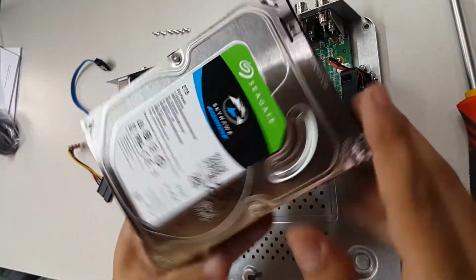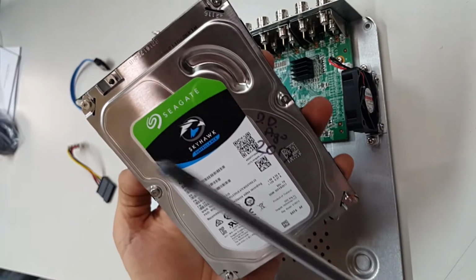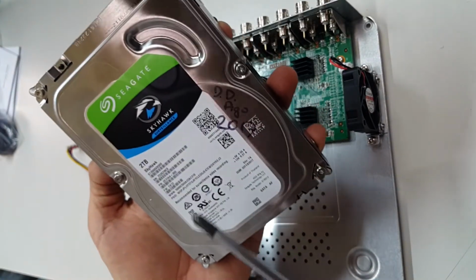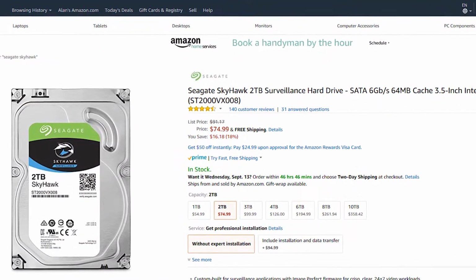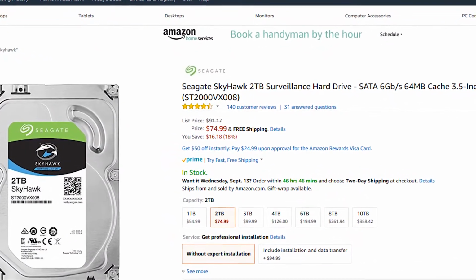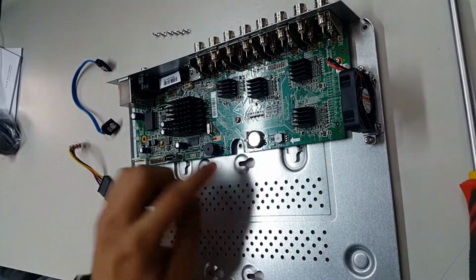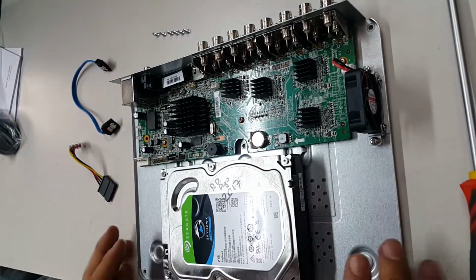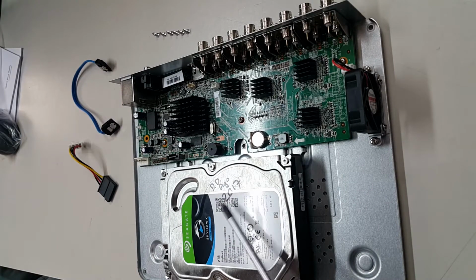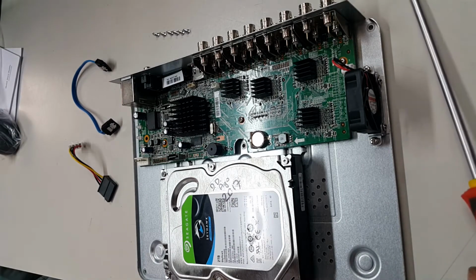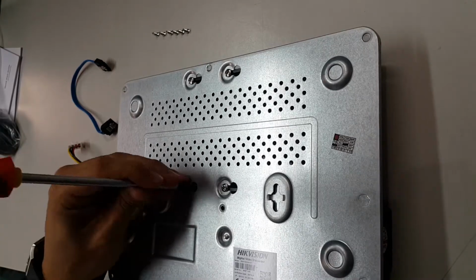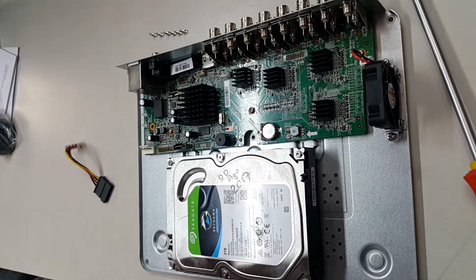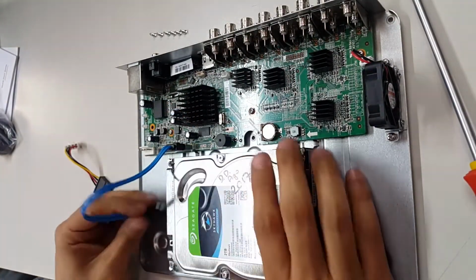Right here we're going to use this Seagate Skyhawk 2TB hard drive. We recommend it very much because it has been specifically designed for DVRs, as it has a lot of writing and reading cycles endurance. It is a very good practice to label your hard drive with the date that you bought it, in order to track how much this hard drive is going to last, in case you need to maintain it in the future.